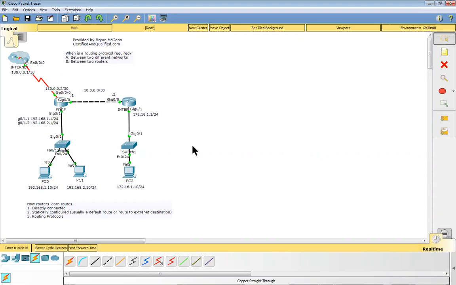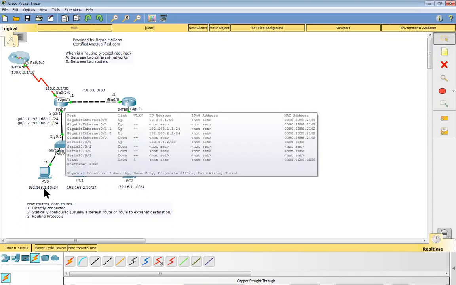I want to go over a couple things about routers. For one, routers route without any routing protocol at all. That's why they call them routers. If there are interfaces on a router that are directly connected and they have IP addresses on them, that router knows how to route between those interfaces. That's the first way routers learn routes, is when directly connected.